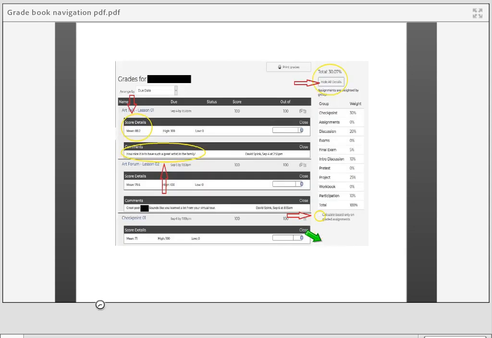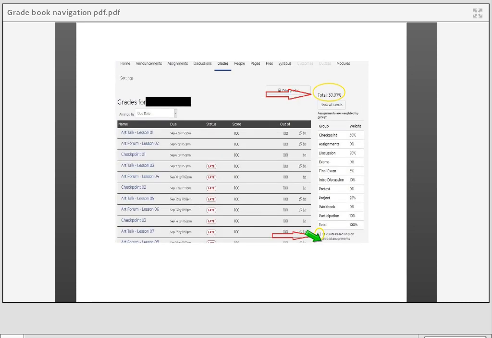Now, another really great feature in this grade book is the details. So once again, let me go back up to our previous screen. Here, oops, I lost my little pointer. Still lost it. Here we go.